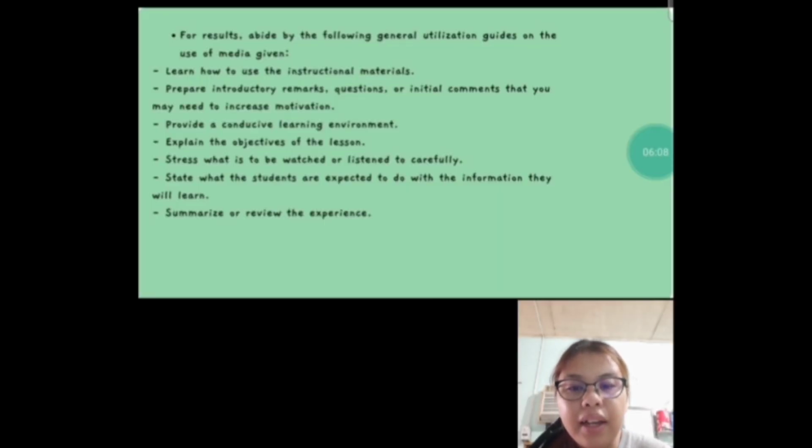Next is to prepare the introductory remarks, questions, or initial comments that may be needed to increase motivation. You have to prepare this in advance, or practice, so you can have a good start to the class and increase the hype and motivation. Also, you have to provide a conducive learning environment, in which you can have good interaction and good communication with the students.